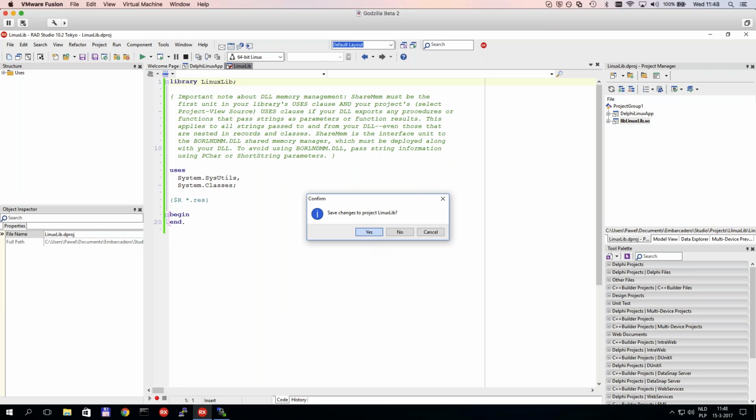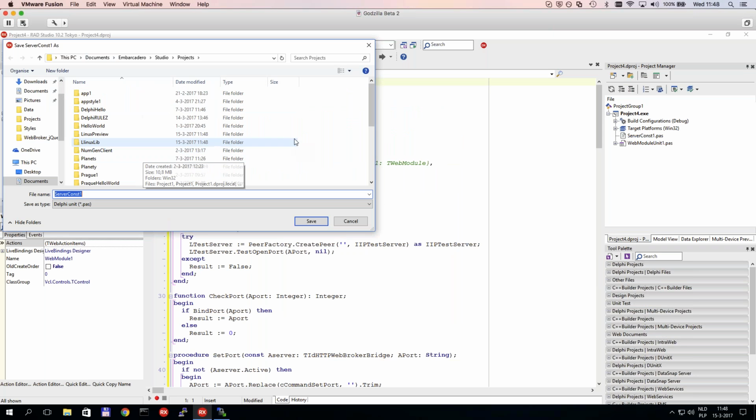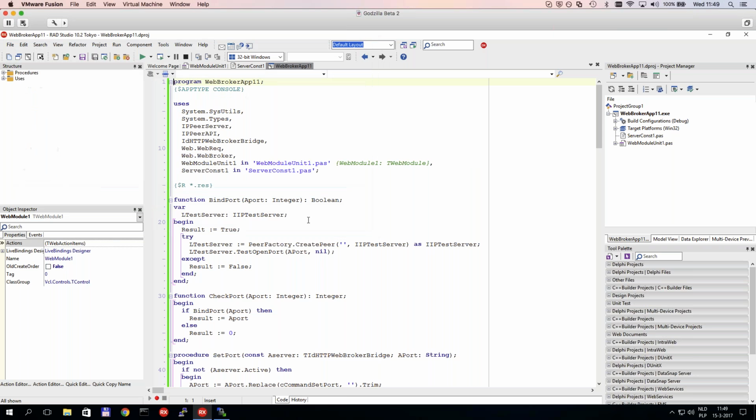I'm going to create this project, and save it as web broker app. There are some units that were generated. I'm going to keep the default names, and that will be web broker app 1.1, the name of my application.